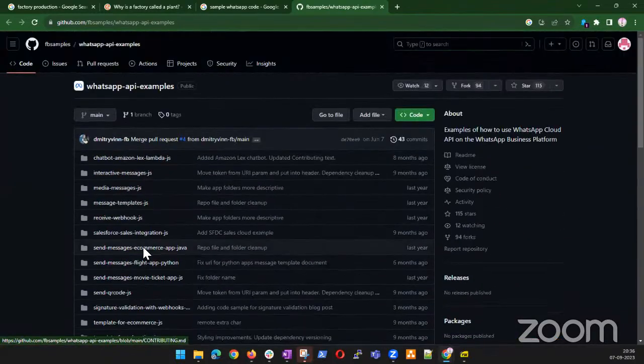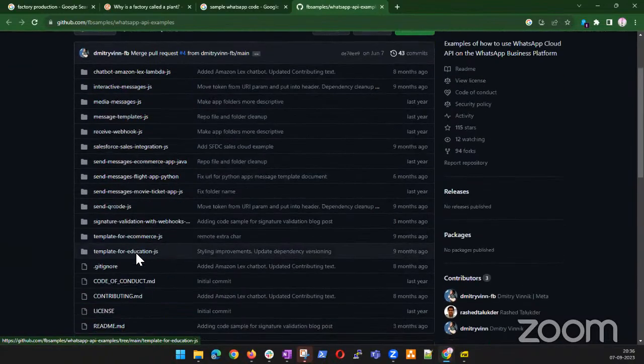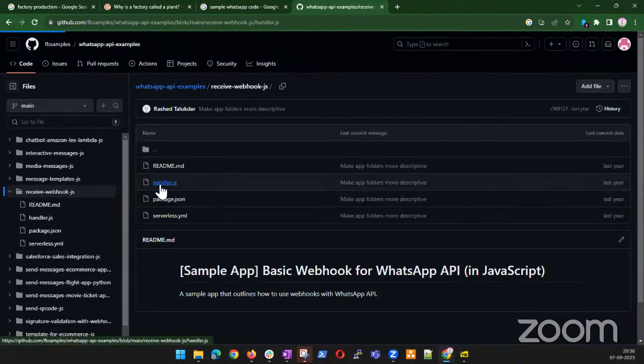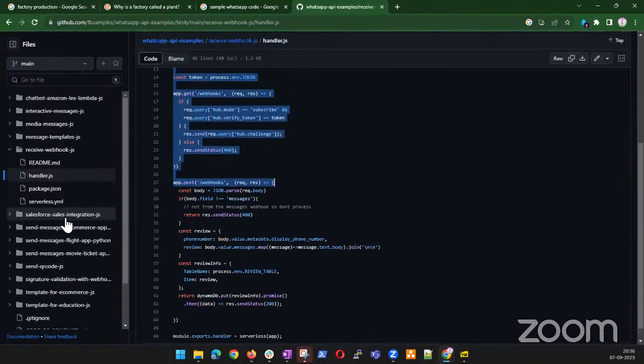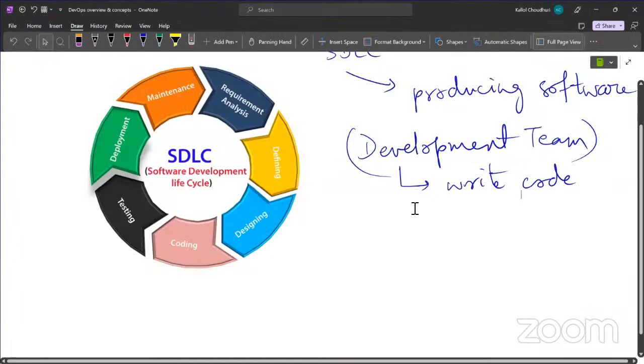Now this may not be exactly for, this is an example for WhatsApp API, but all this code has been written. These are all code files. For example, if I get into the JSON script here, the handler.js, there is code written here, as you can see. So all these multiple files, multiple people are writing this code. These multiple files are interacting, and finally, what it does is it builds the product. Here I was giving the example of WhatsApp, but it is for every software. So the development team or the developers, they write code.